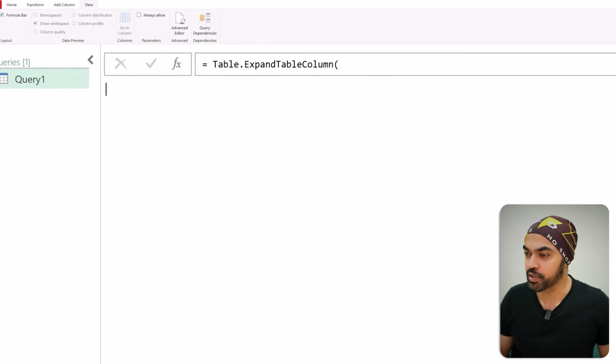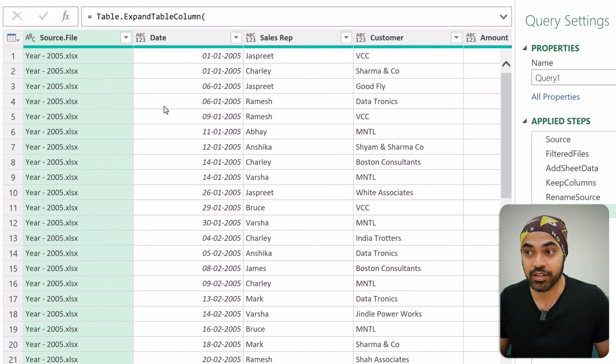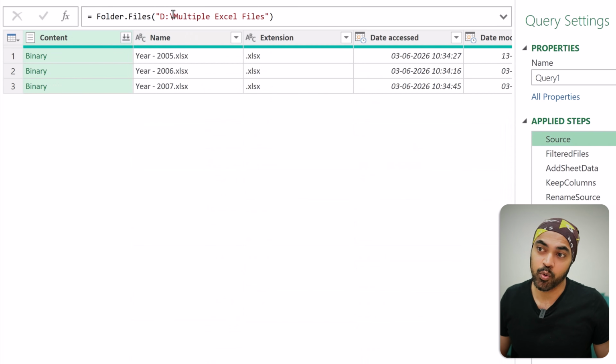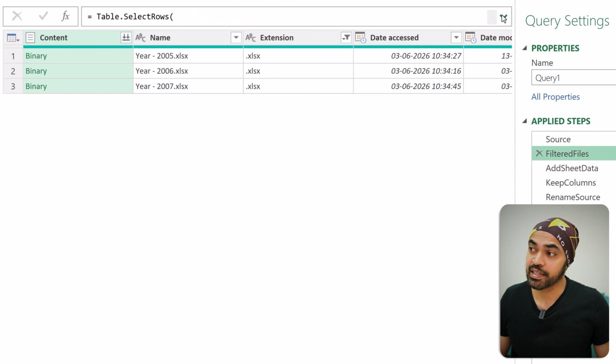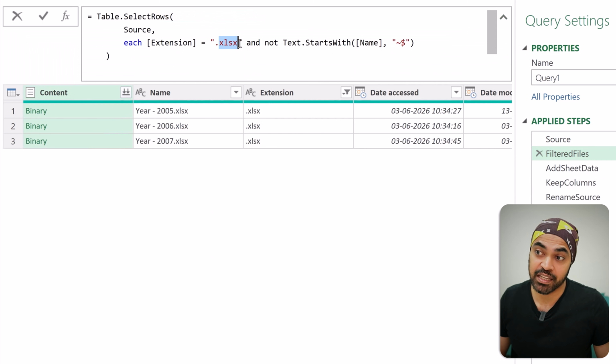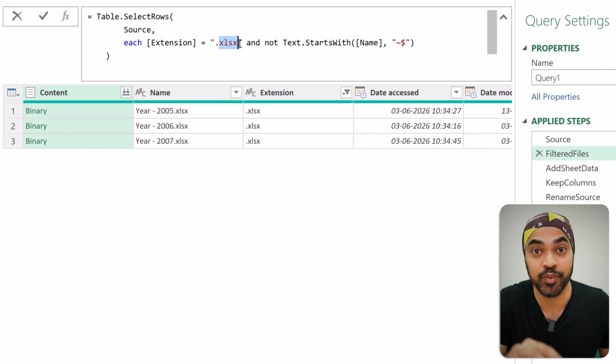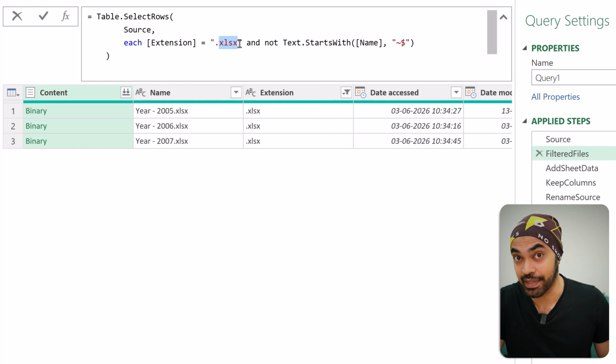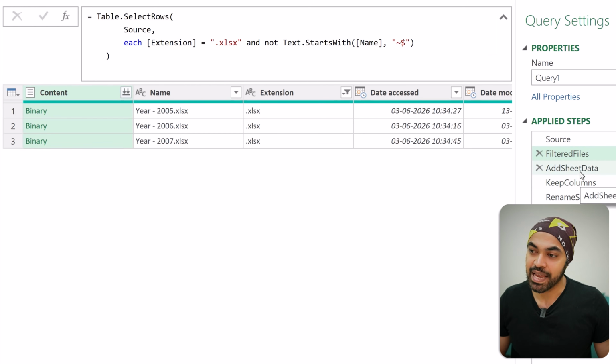So I'm going to go over to Done, and it does actually combine the data. Let's review the steps that Claude has actually given us. If you take a look at the source step, it is going to that particular folder, grabbing all the files. Good. Then it is filtering the files, and it is keeping only the Excel files. Should there be any other files in the folder, it's excluding that. That's really nice. Then it is adding a sheet data.